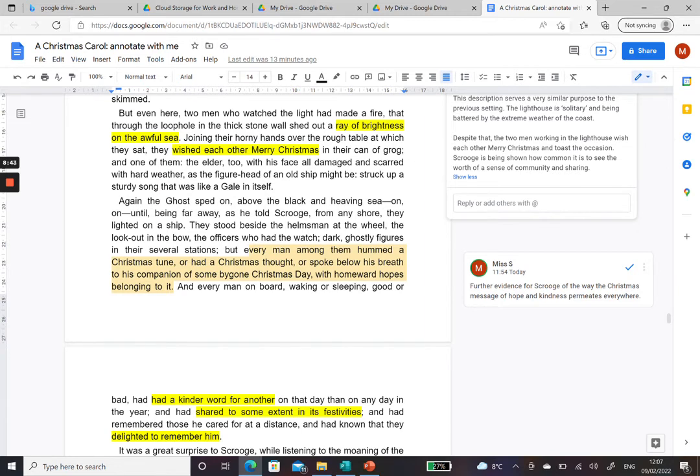So again, these characters are seen as singing again as well, obviously symbolic of joy and merriment.